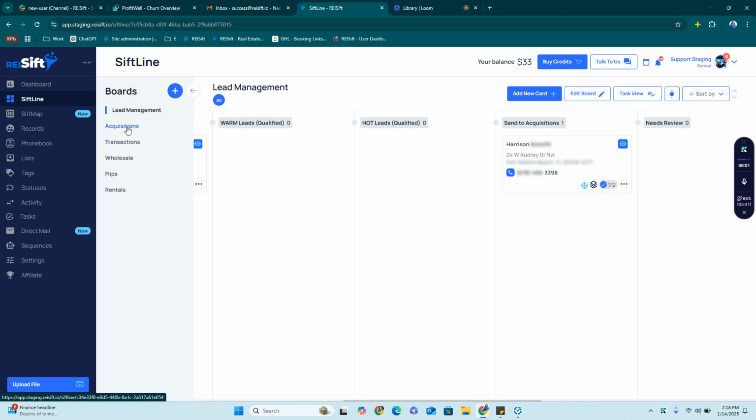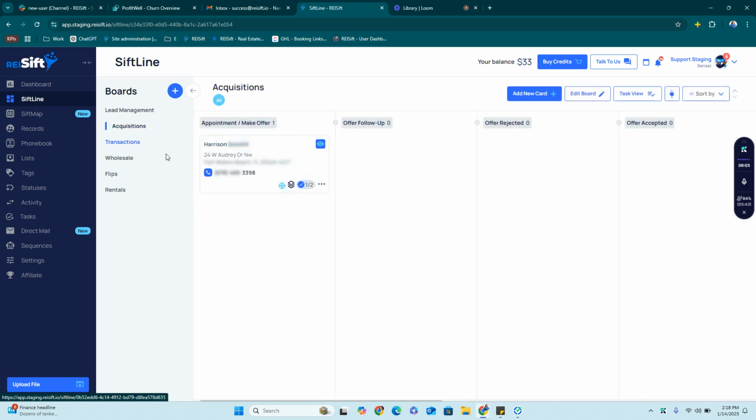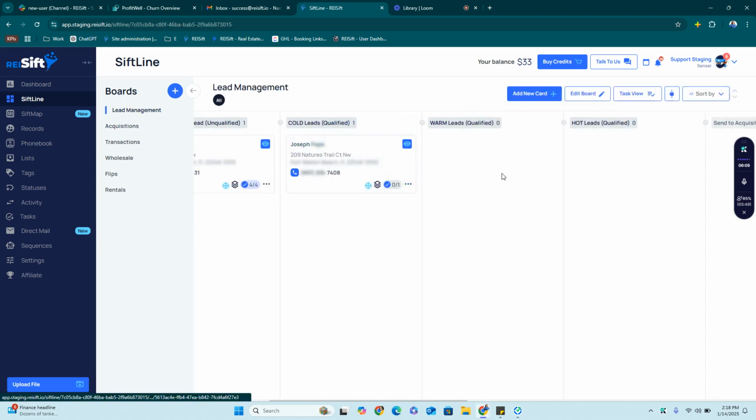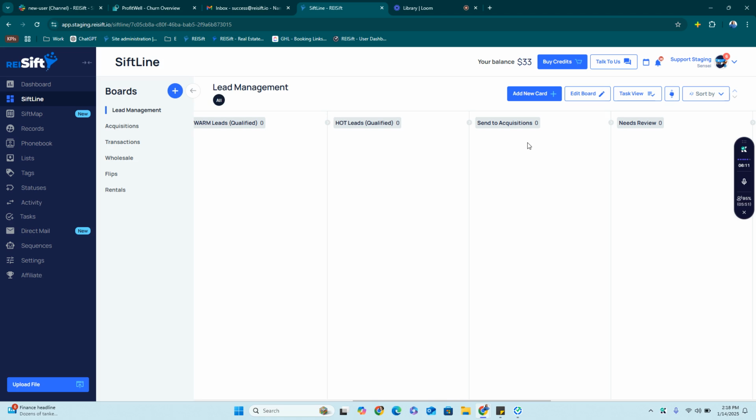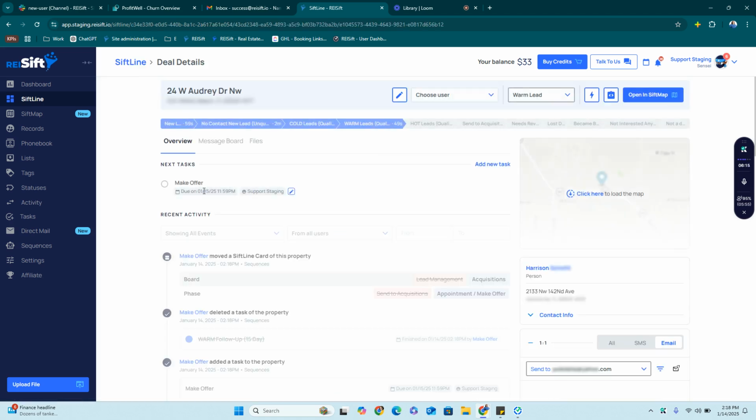And once that happens, a sequence will actually fire that moves the card onto the acquisitions board in the appointment make offer column, and it completely moves that. So now the card is no longer in that send to acquisitions stage there. I also have a task on the card to make an offer. And then you can follow up with that.